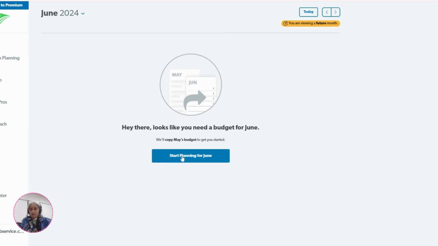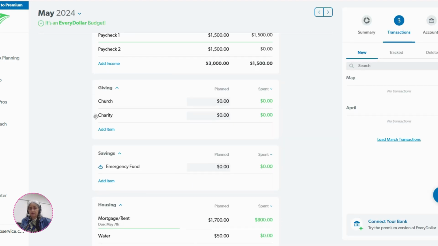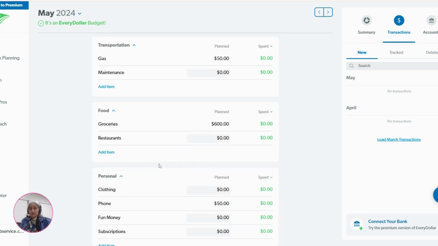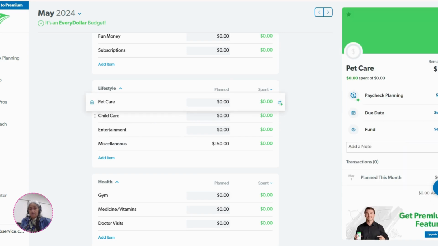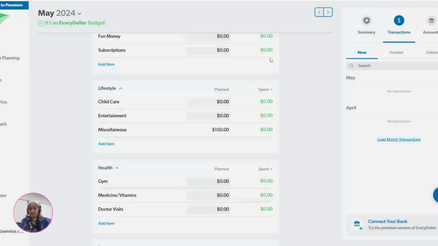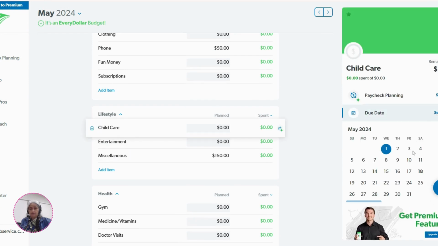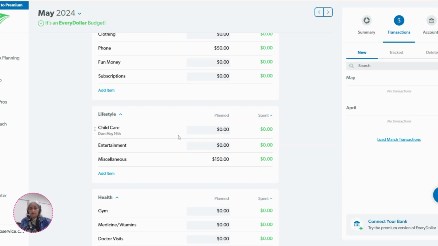It will ask you whether you want to copy over items from the previous month, so it's a good idea to chop out things that aren't relevant to you. Some things we don't have, maybe pet care you don't have. So you can take items out, give dates to these, just click on them, set a due date, and every month you can select that as well, make it repeat, and then you'll have the dates.